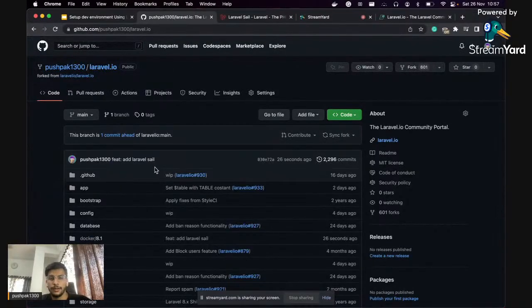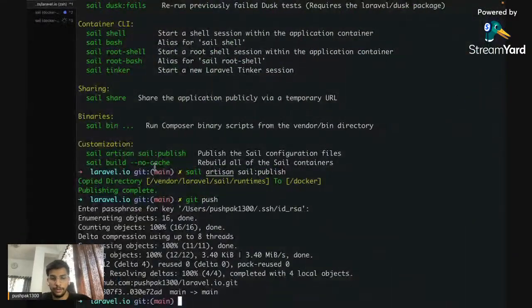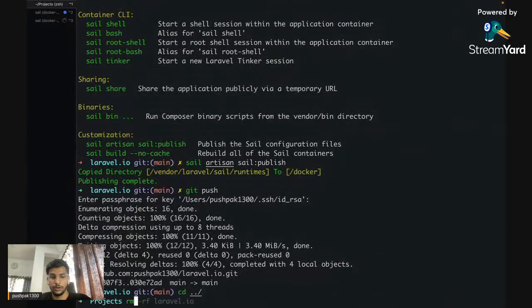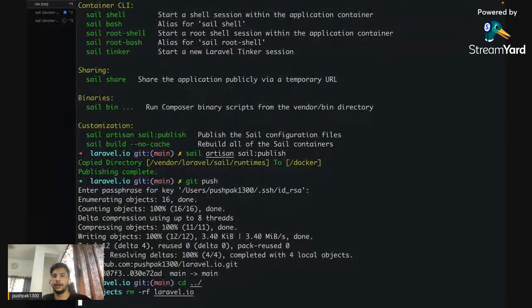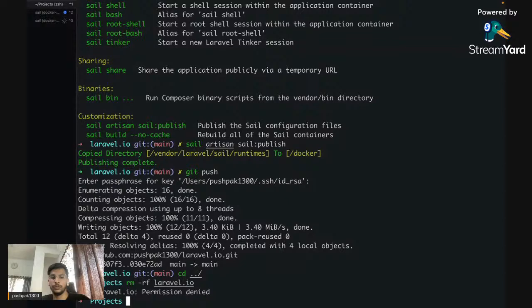As you can see, I added Laravel Sail, and now what I will be doing, I will be removing this project altogether. And now we don't even require PHP or Composer installed on your machine. Only Docker is required.